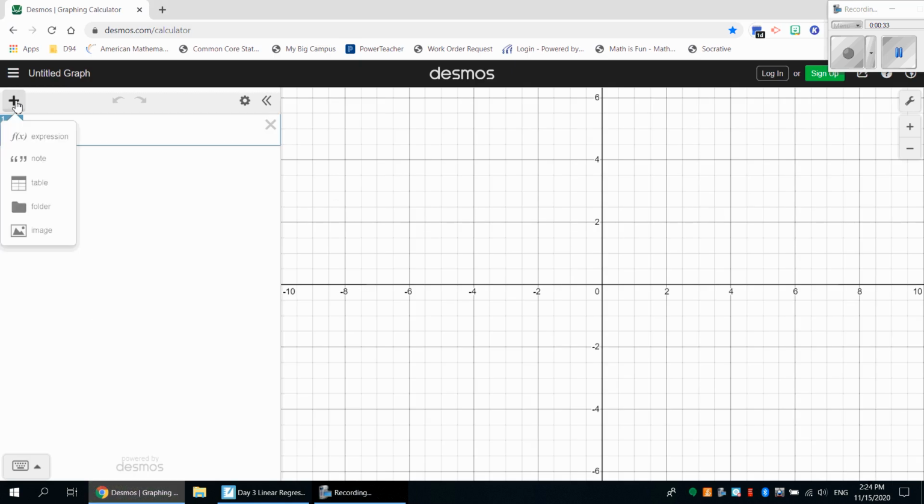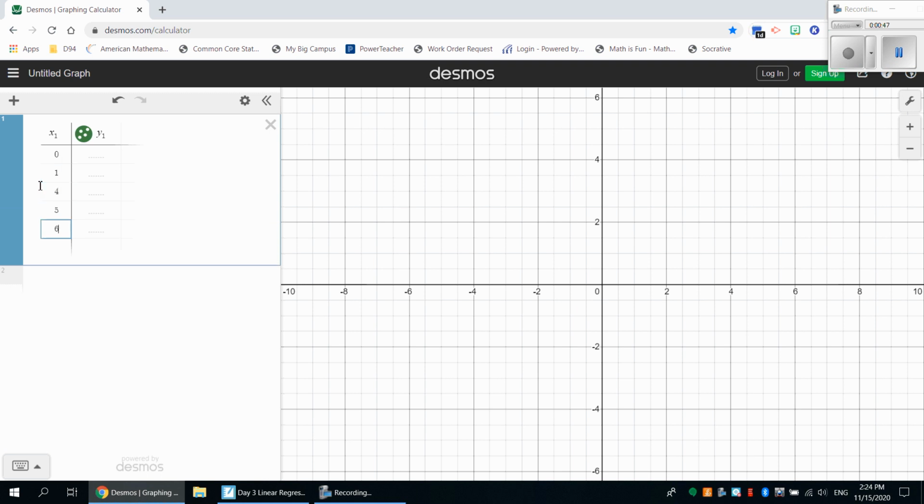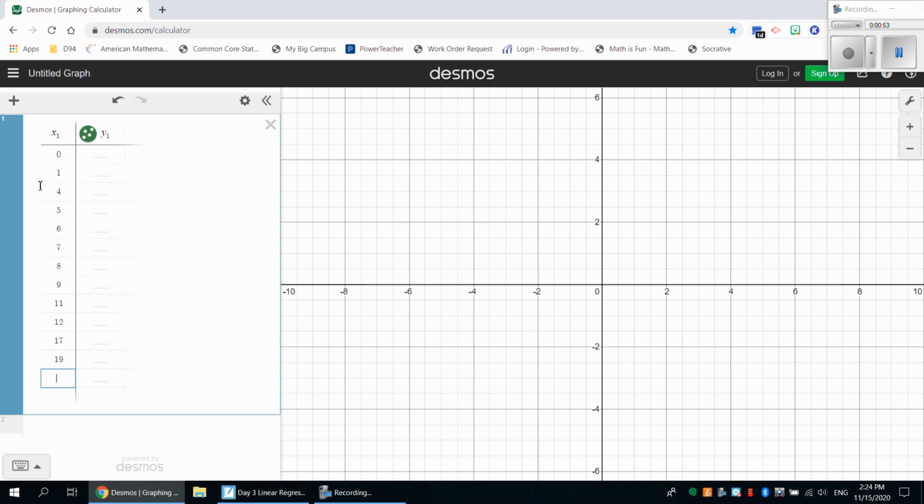we go to the plus sign and we go to table. We remember that our X's are our inputs, and that would be the days using soap. So we're going to enter in our data, hitting enter after each value in our table. And just do a quick scan to make sure you have all your accurate data values for the inputs.